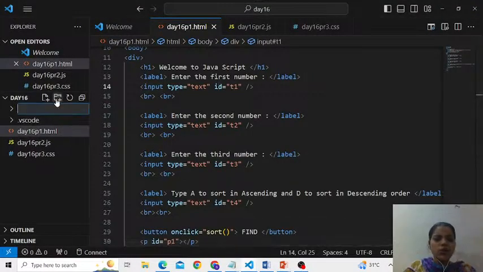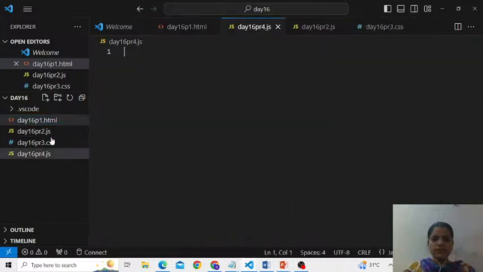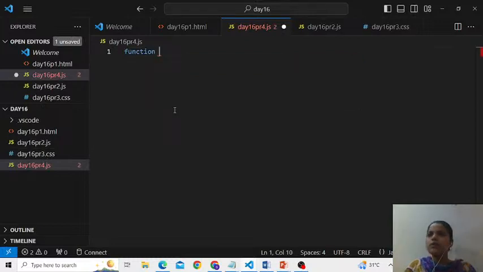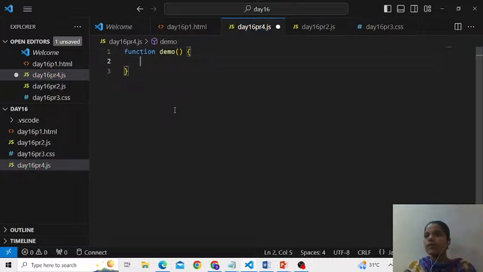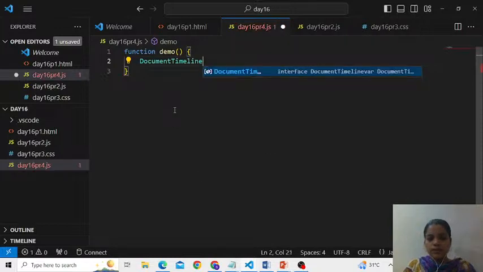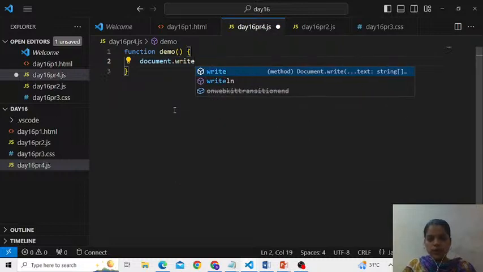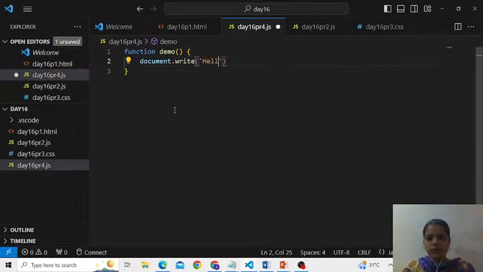Let me create a new JavaScript file. I want to work in a new program. Let me call it day16 program4.js. Here in this file, I have a function. Let me name the function demo. And this function is just displaying one message called hello.